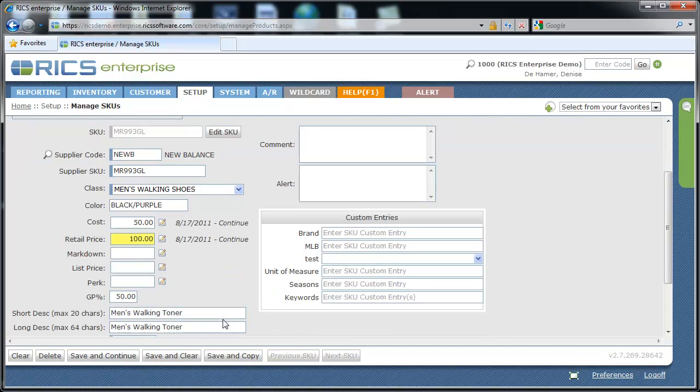The next section that I want to talk about on the General tab is these pencil icons. These are advanced price editing screens. So you can do it for cost, retail, markdown, list price, or perk. This would be if you want to do maybe a future price change, and also note whatever's in yellow for the retail or markdown, that is your current selling price at the POS.